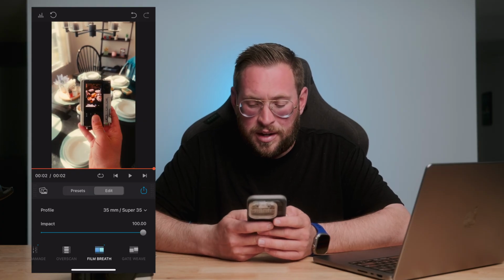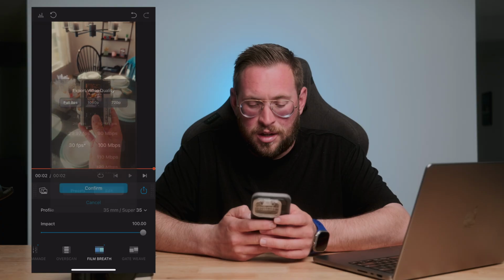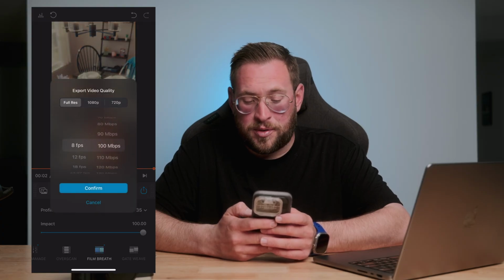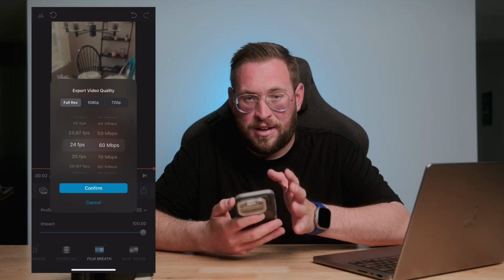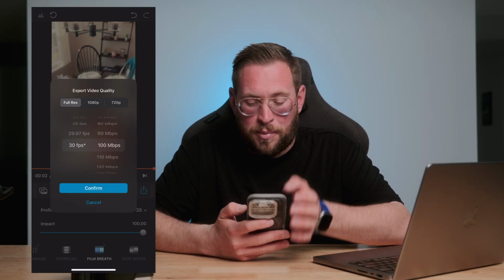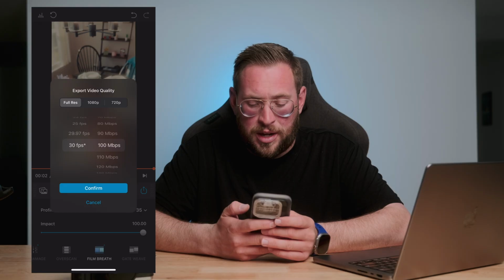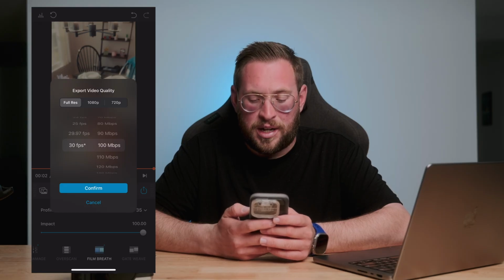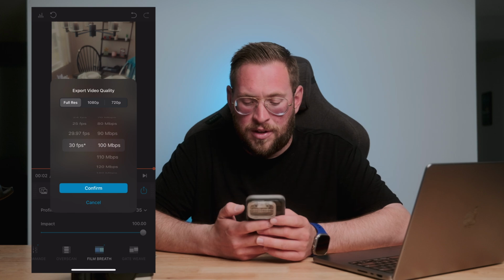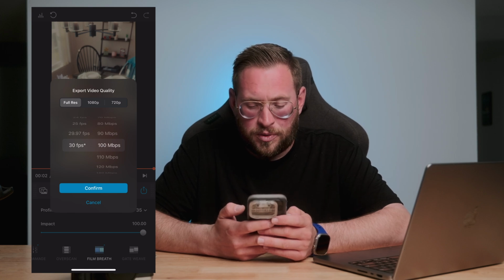And then we can go into here, we can export this. We have all of our frame rate options. You can even export to 8 frames per second for a more jittery, real film look from a Super 8 camera. But because I shot this in 30 frames, I'm going to export this at 30 frames per second at 100 megabytes per second in 4K video quality, and then we'll hit confirm.